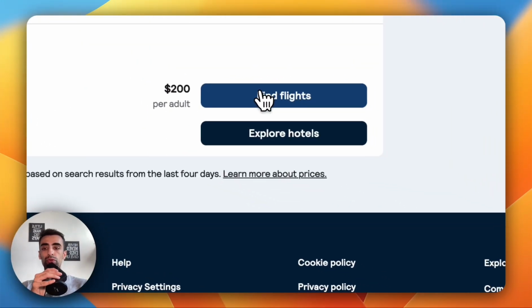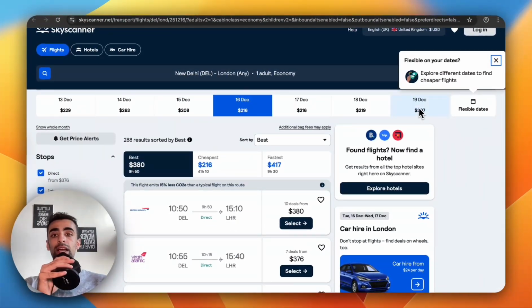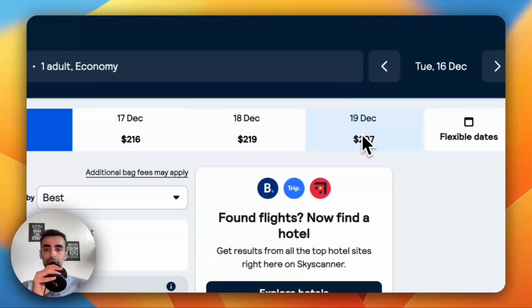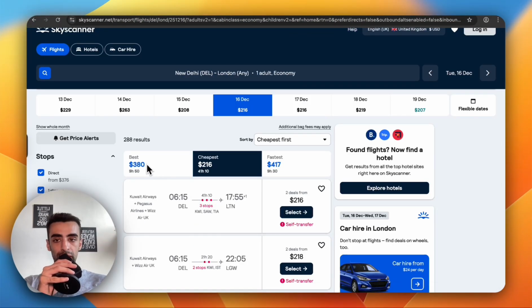And then we want to do find flights. Right here we have all the cheapest flights. So actually it says the 19th is cheaper. Let's see if that's correct. We just click on it and then it's going to search again. Here we can see that the best flight is $380 and it's only 9 hours 50 minutes. So that is a superb flight.